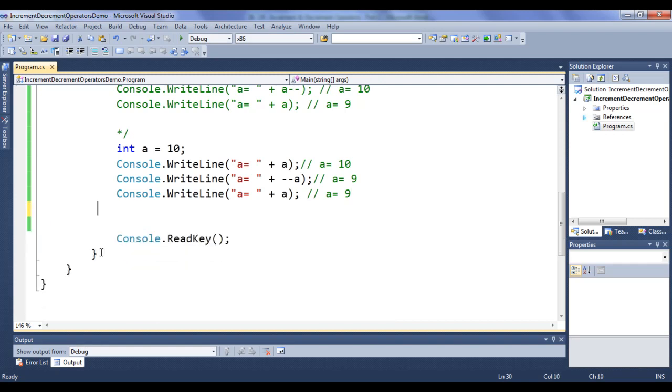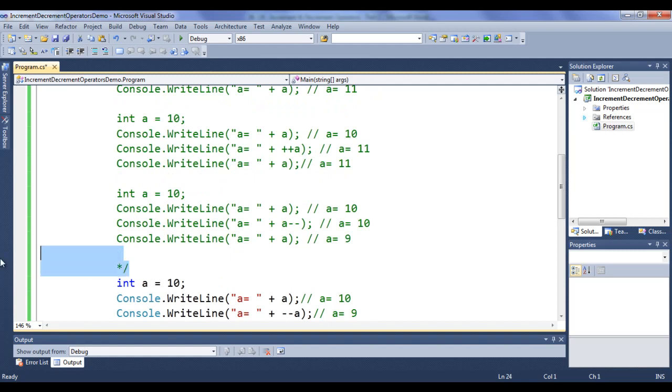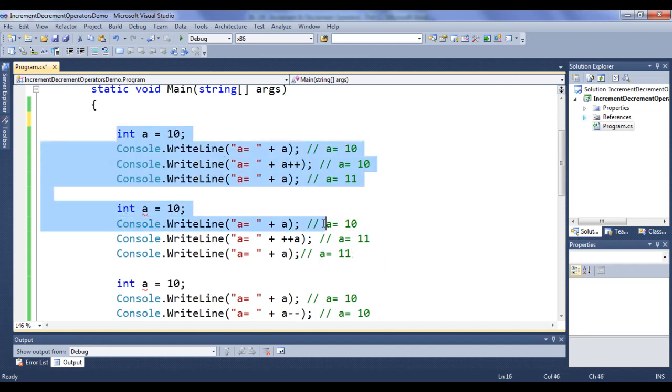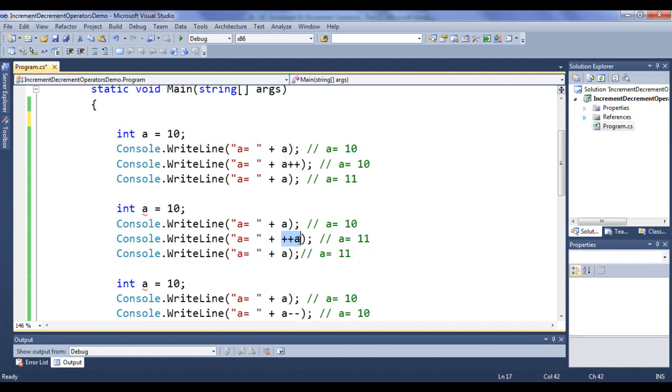I delete this code. And this time, if you carefully observe, we are getting the difference in the output, guys. Here we are getting A equal to 10, A equal to 10, A equal to 11. Here we are getting A equal to 10, A equal to 11, A equal to 11. If you carefully observe, we are getting the difference in the output when we say post increment and pre-increment. If we use increment or decrement statement as part of the function call or a method call, we start finding the difference in the output, guys, right?